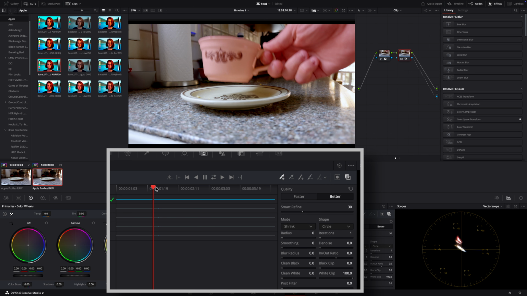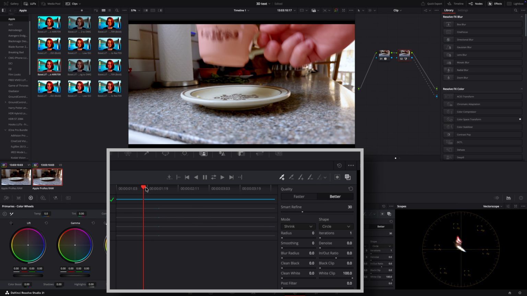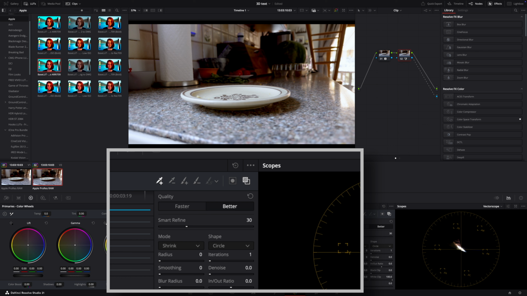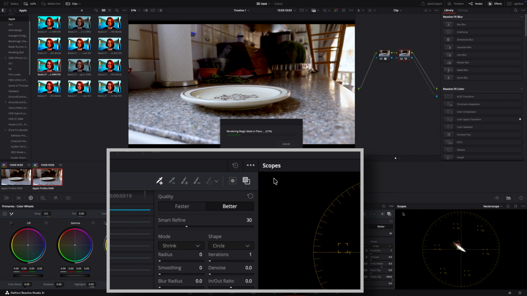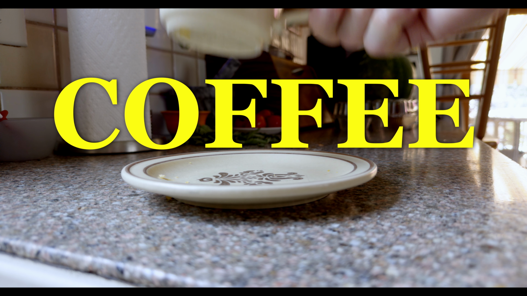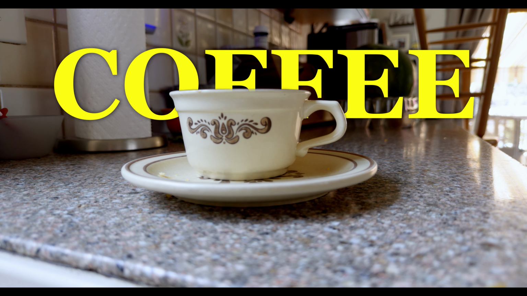Then what I do is I come down in the Magic Mask Inspector section and I'll scroll through that to make sure that it either didn't pick up something I need to delete or didn't miss something that I need to add. If that's good, what I want to do is select the 3-dot icon and select Render Magic Mask in Place. Now go back to your edit page, play your clip, and here it is.